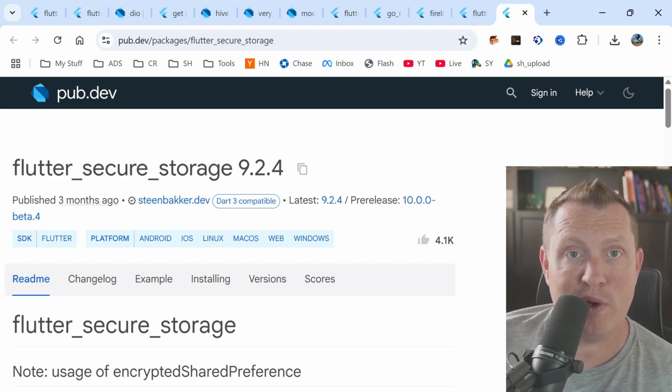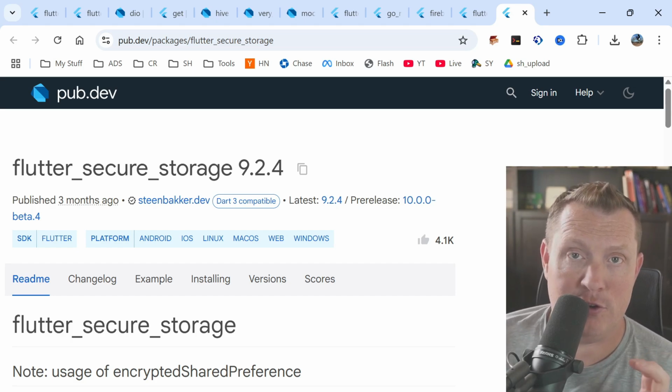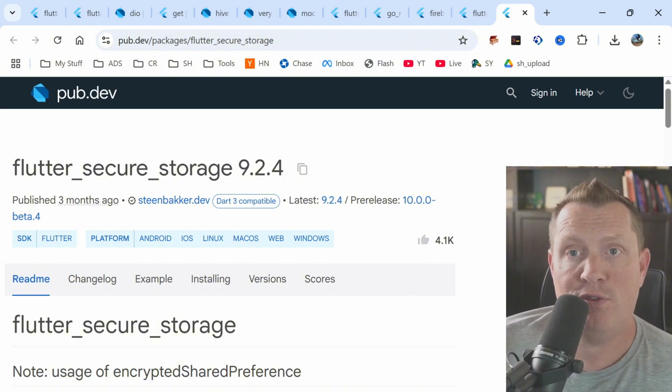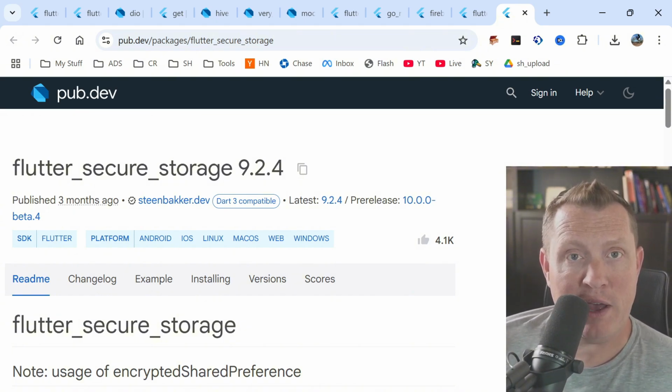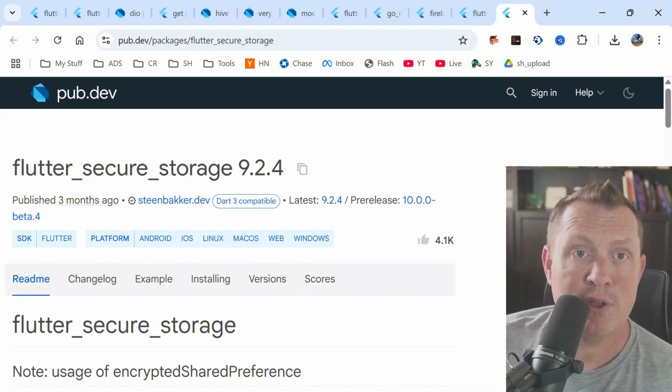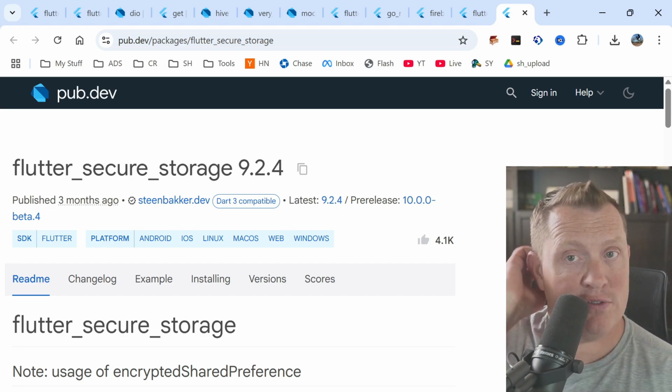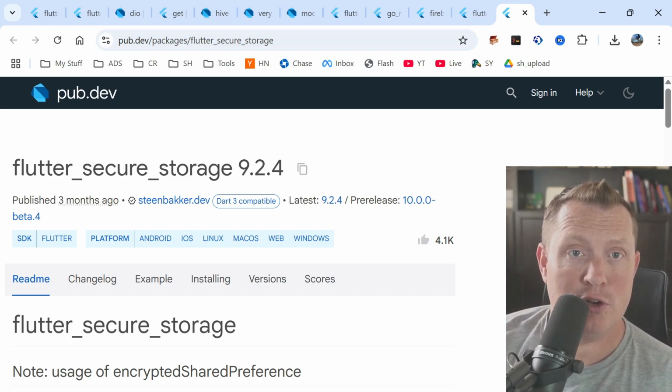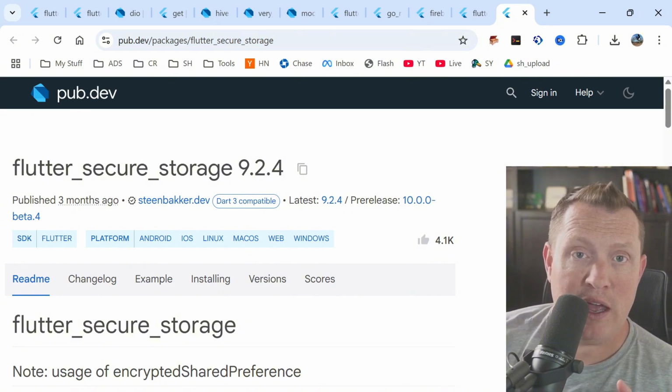I've seen teams waste weeks implementing their own secure storage solutions, often with subtle flaws, when this battle-tested package does it better with just a few lines of code. The API is refreshingly simple, just read and write operations, but under the hood it's handling all the platform-specific complexity of secure storage. For any app handling user credentials, payment information, or other sensitive data, Flutter Secure Storage should be considered mandatory. And security is not an area where you want to reinvent the wheel.